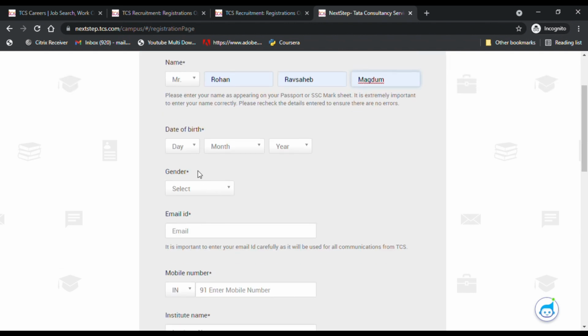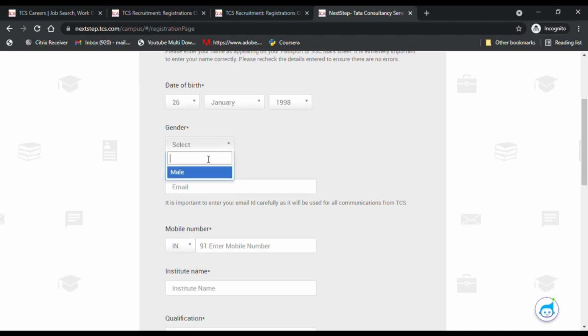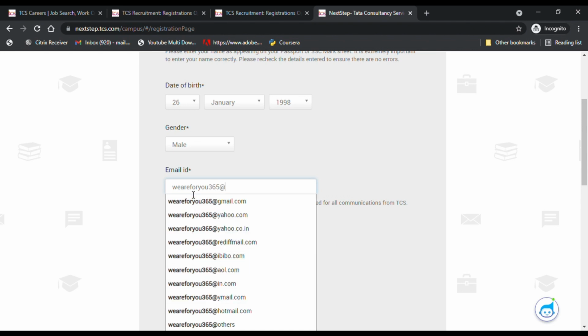Now you need to put your date of birth. I will be entering random data here for demo purposes only. Then select your gender. After that, enter your valid mail ID. Now I am entering a random mobile number, but make sure you enter your valid mobile number.